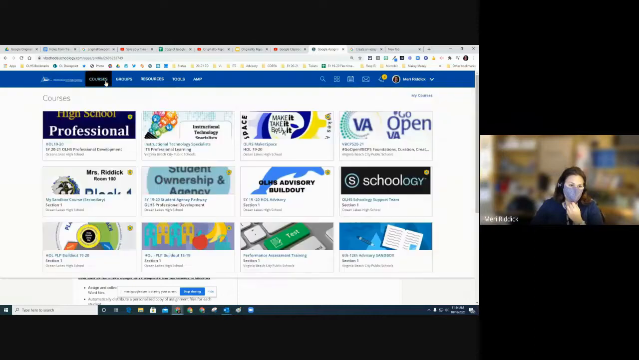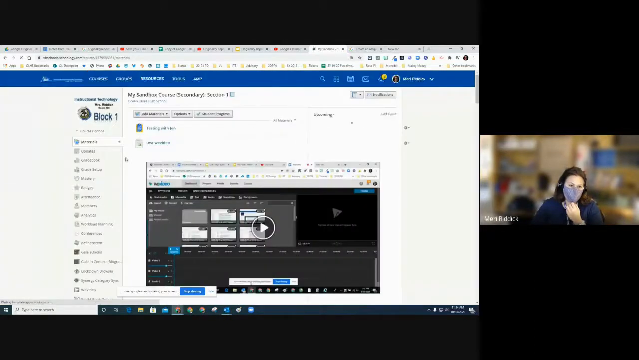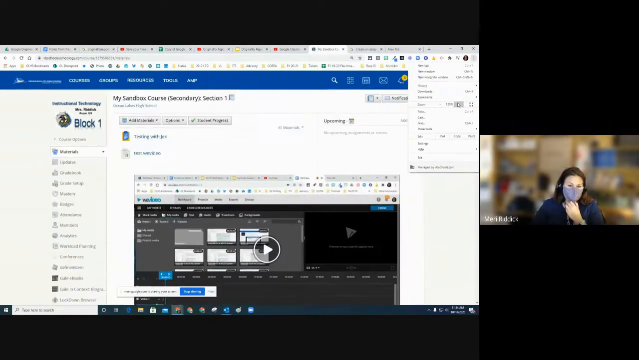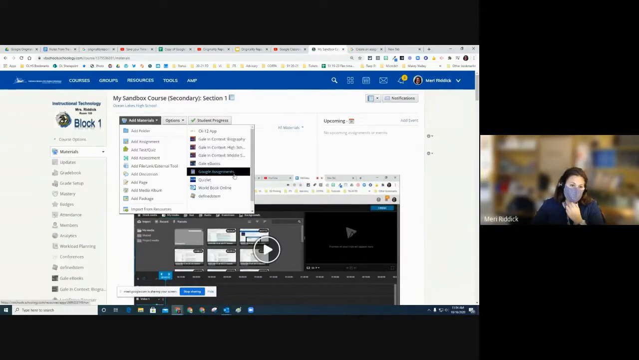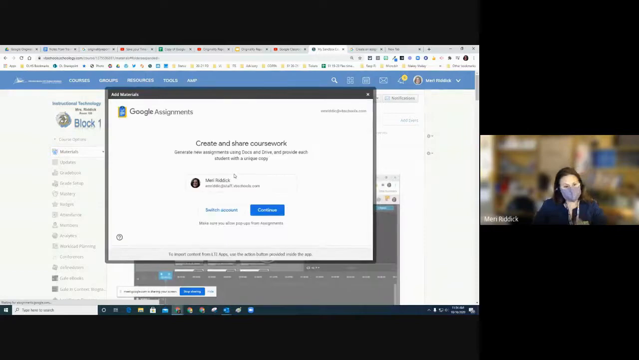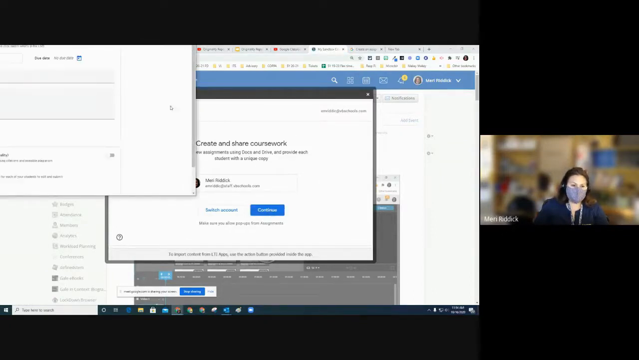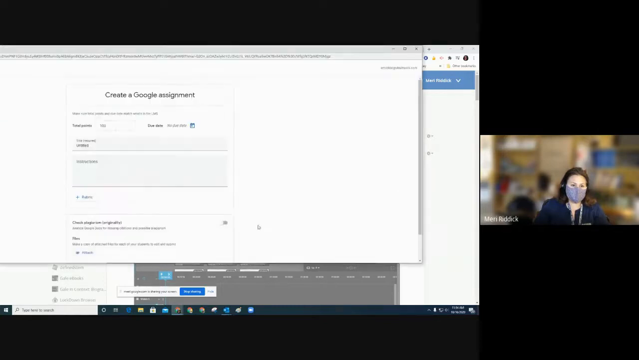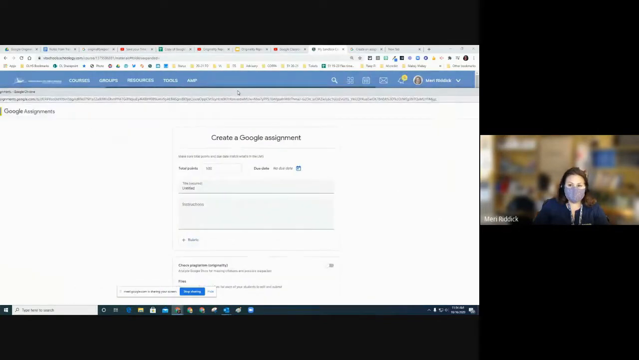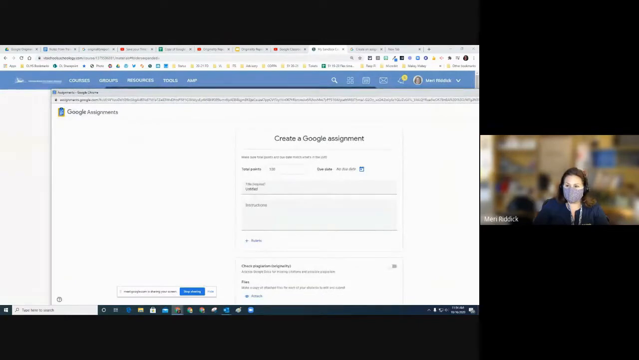Now, once it's installed, you can go to your course. And the way to get a Google assignment is to go to Add Materials. And then it's over here on the right, and it's Google Assignments. You're going to see this every time you try to access it. You want to click Continue to make sure you're linking your account. And I don't know why this keeps happening, but it's showing in the corner of the screen for me.